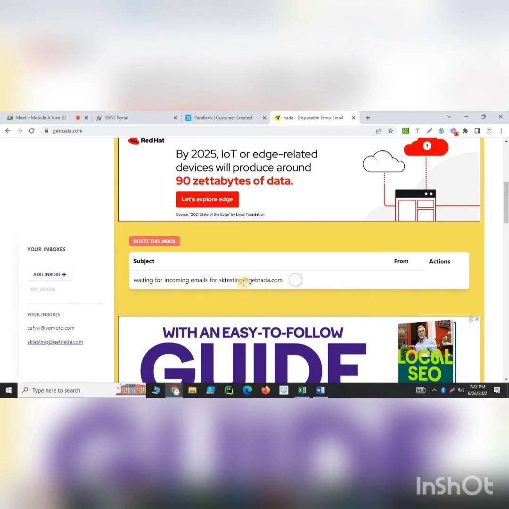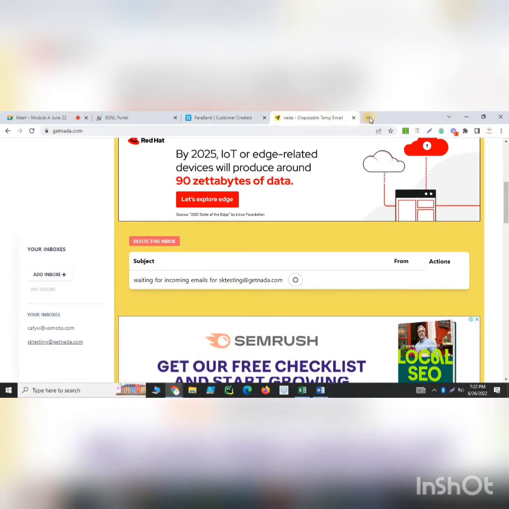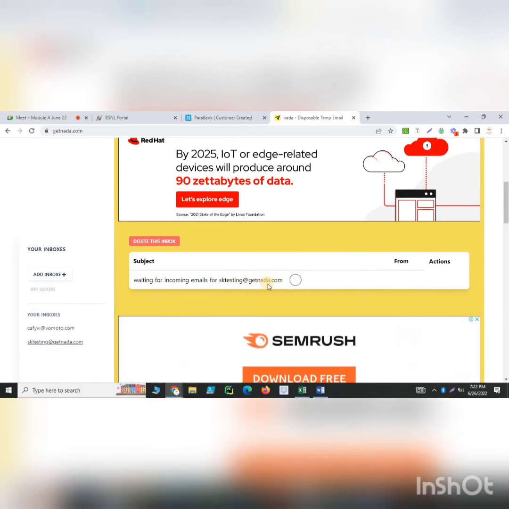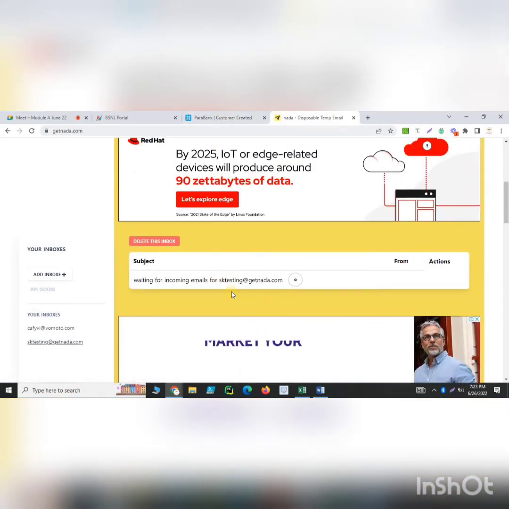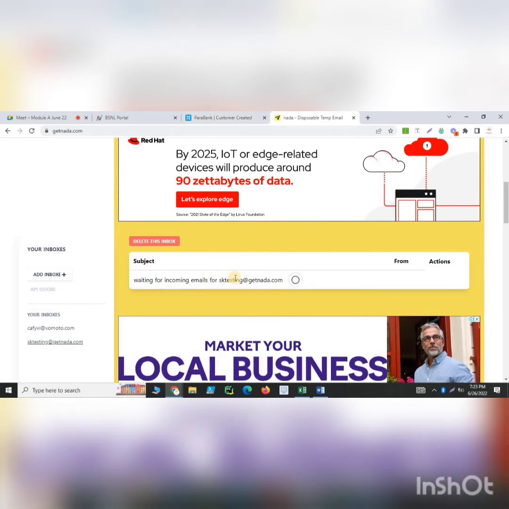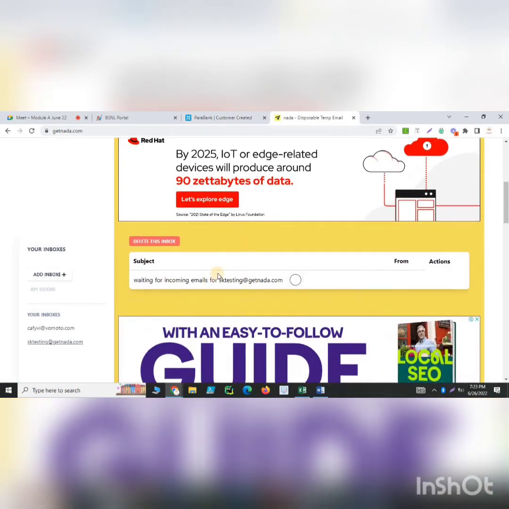The BSNL network is very slow. Would you like to test the same with Airtel? It's an assignment for you people. Do the same process with Airtel and find out whether you are getting this confirmation mail or not. If you get the confirmation message, that will be reflected here.